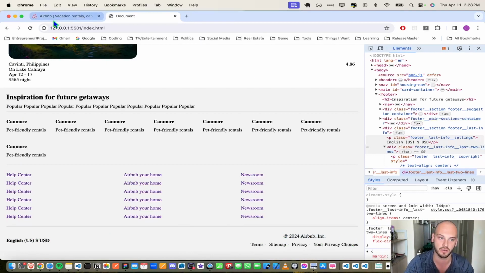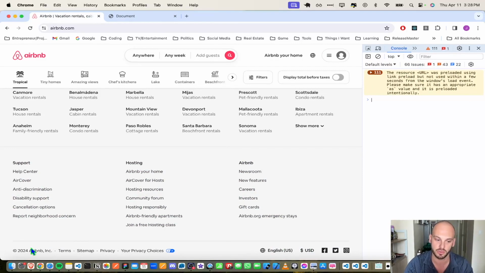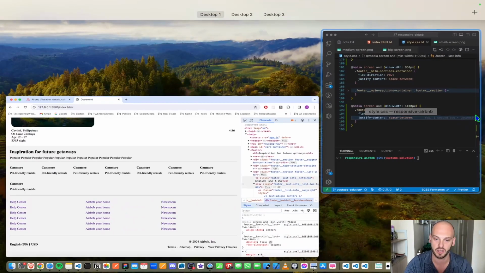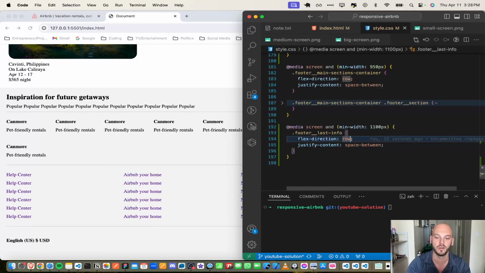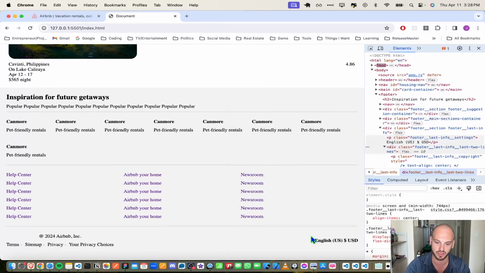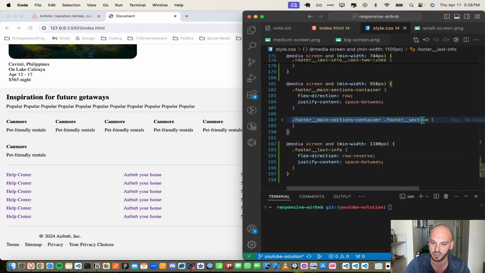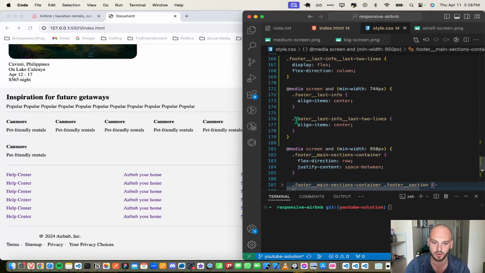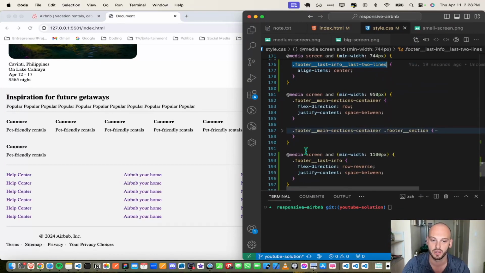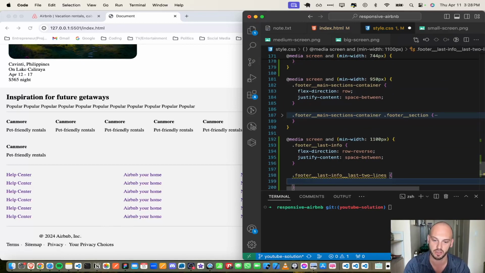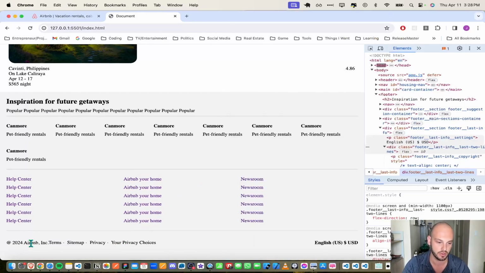But we actually want the reverse of that, don't we? We want English USD blah, blah, blah on the right and this on the left. So what we can actually do is change our flex direction from row to row reverse. And it basically does the row, but does the opposite order. And so now we've gotten this in the proper format, except these two guys we need to sort out now as well, because these are currently in a column and we want those two guys to be in a row so that they're next to each other. And the container for that is our footer last info last two lines. And now we can make them flex direction row. Okay, so now we're pretty close.